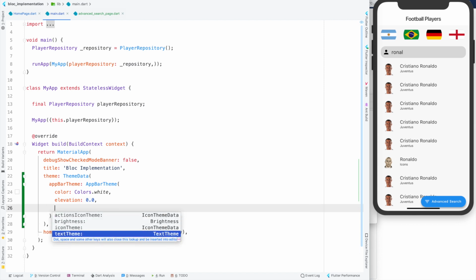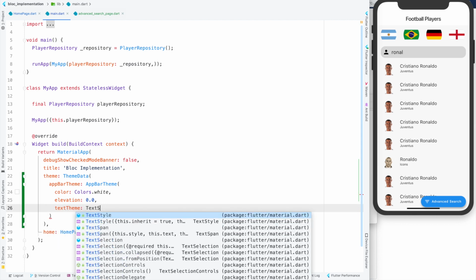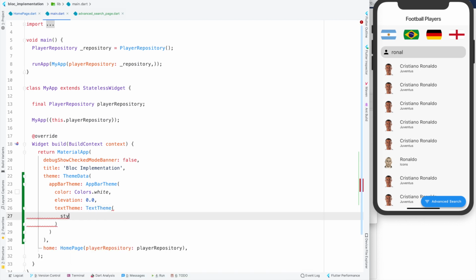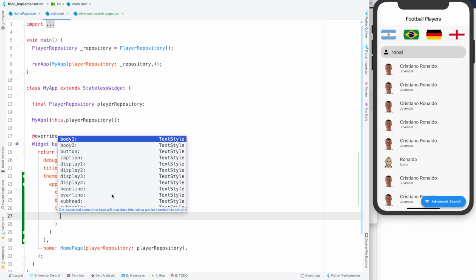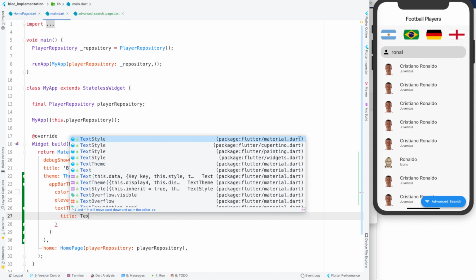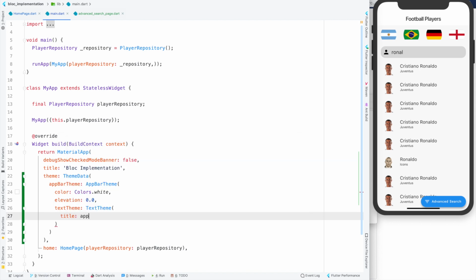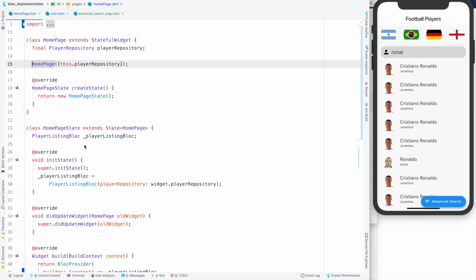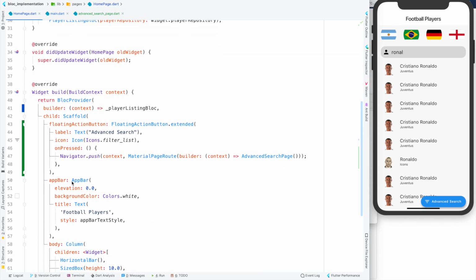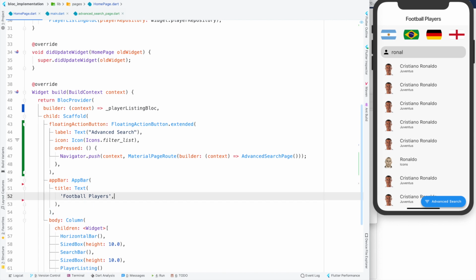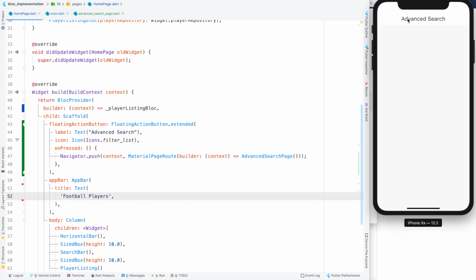Also text theme. It will be a text theme which will contain a style, of course. Okay, title. So the title text style will be nothing but the app bar text style. Now this text style we have already used in our homepage where we have this app bar. So now we can simply remove these two things we don't need, and we don't need this also. Even after this we can get the same output, right? We got the same output. Advanced search, we got the same output, right?